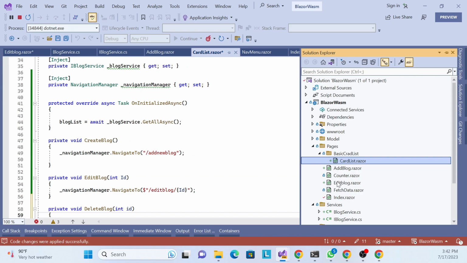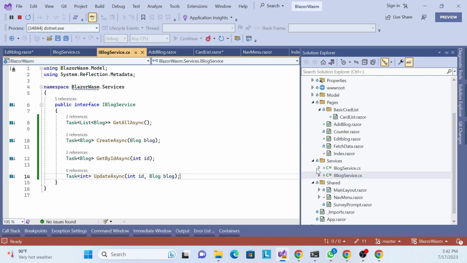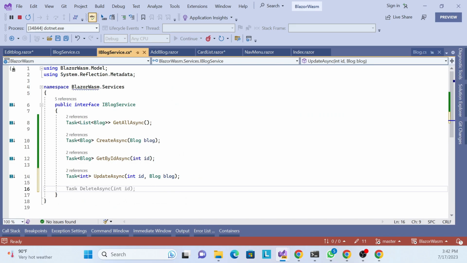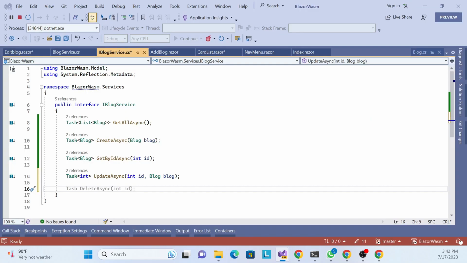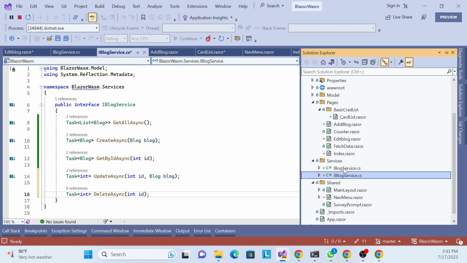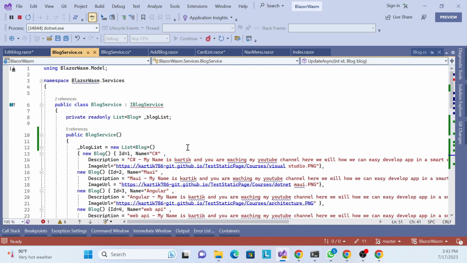So go to your service, go to here. First you have to declare your method. So whatever we want, delete. So let me add delete. A simple Task, and then Delete, with return type as an integer, and the parameter is the id. Whatever delete id we want, we pass it over here. Similar to the implementation we have done so far, and just implement.